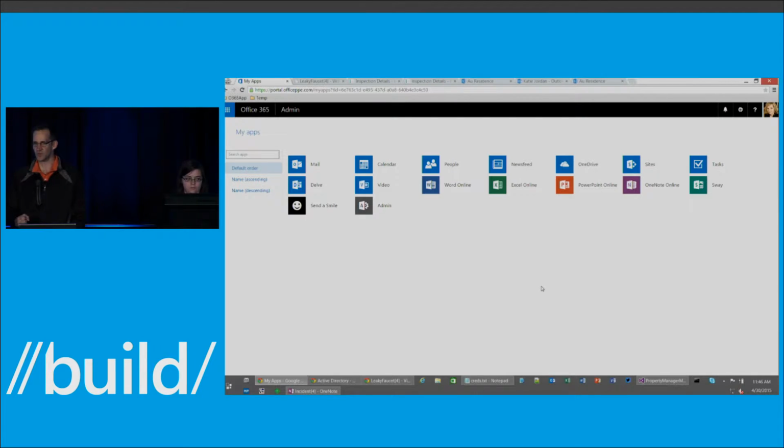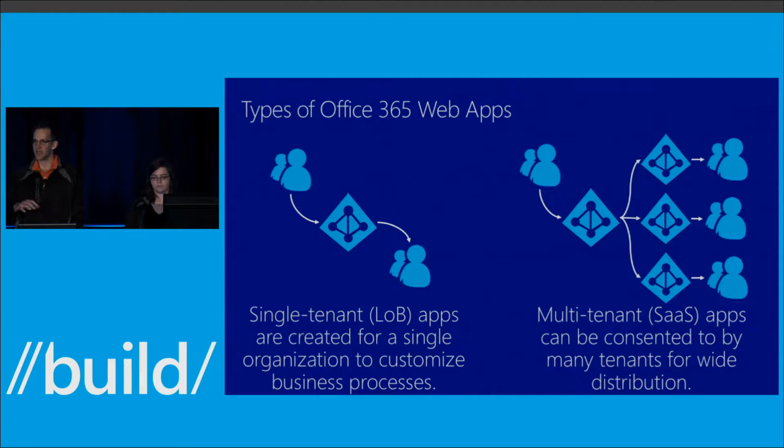So that's the tour of what is one of these things. What can you build with one? So now we're going to show you everything under the hood and really build one and show you how you can get started.